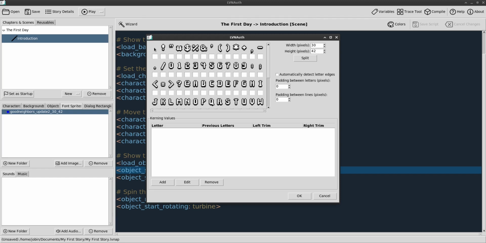Okay, so you'll notice that there's an empty one in the beginning. That's for a space character. And then we have all these text boxes here at the bottom. So we need to actually type the characters that these images represent, because as far as LVNAuth is concerned, these are just images. So our visual novel doesn't know what these images are and what they represent. We need to tell it and help it define what these images represent.